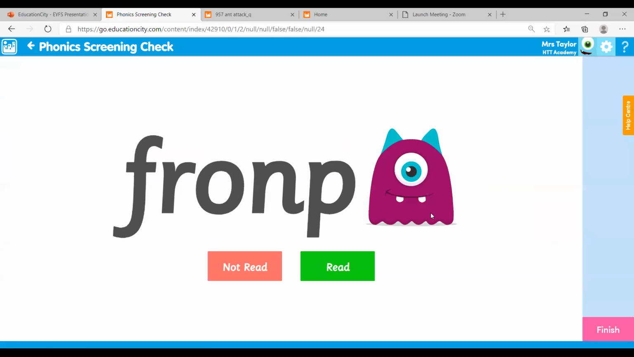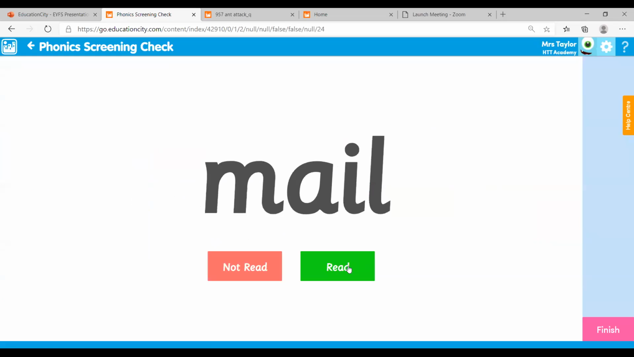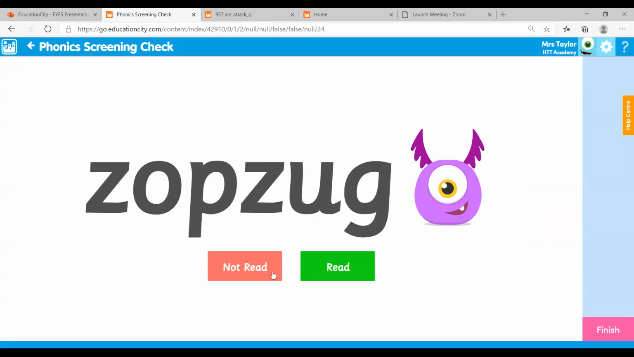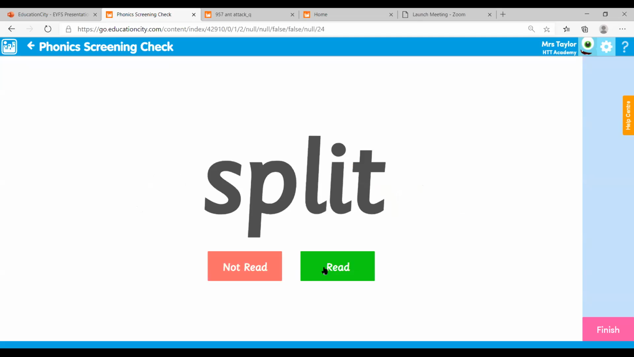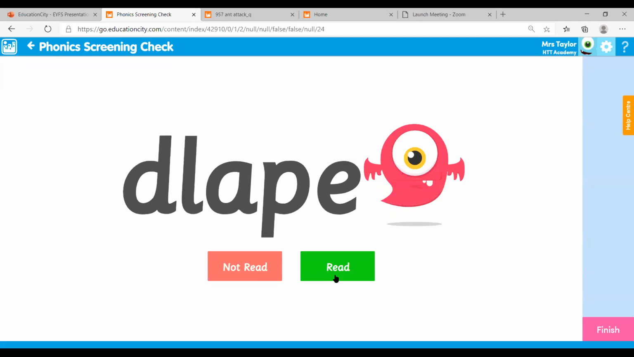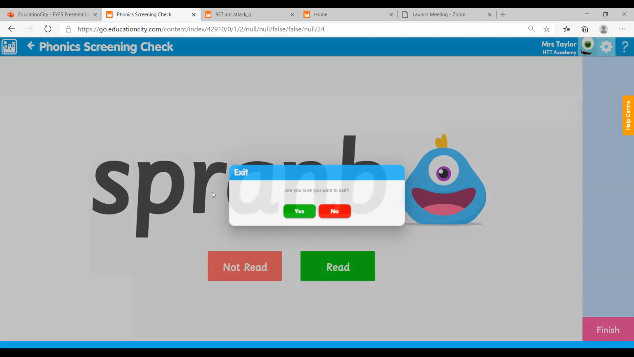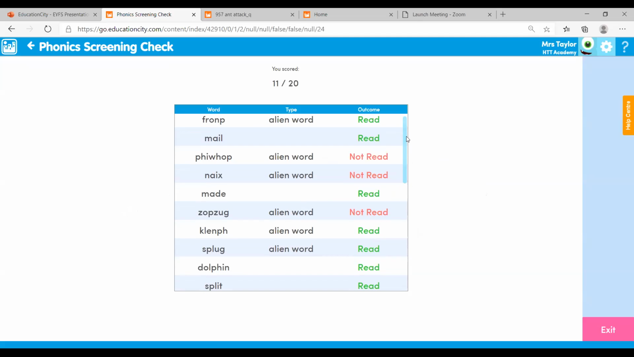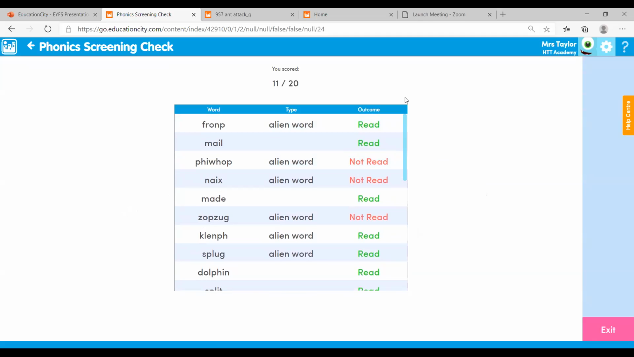You can see all the alien words have got a little alien. We can mark them red or not red. And we can go through and I'm just going to select a couple of these just to give you an idea. There we go. Because when you finish, or when it's ended, you will be able to see the words that have been read and not read correctly there as well. So you have got that little summary that you can refer back to if you're looking at what sounds your students can do and what words they can segment and blend there as well.